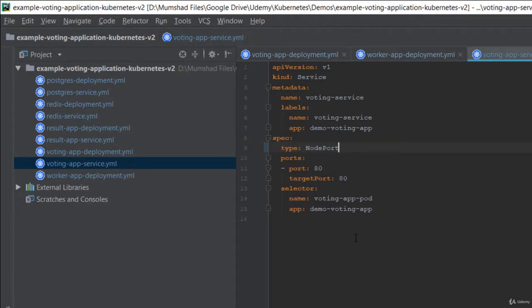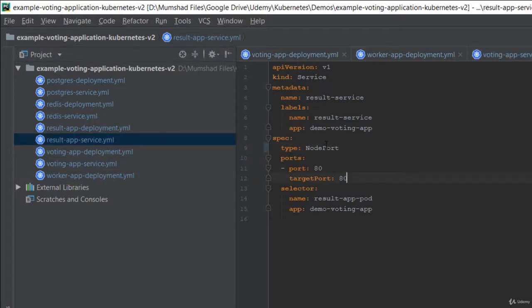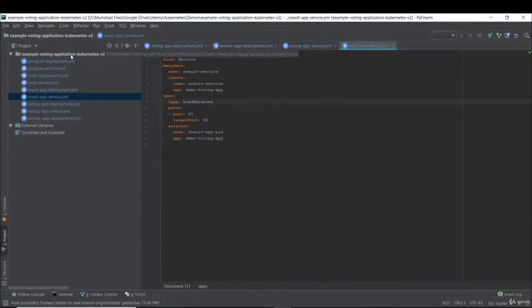I will now make a change to the service types. Earlier I had the service type set to node port, and as we discussed, I'm going to change that to a load balancer type. So I'm going to select the voting app-service.yaml file and change the type to load balancer. Similarly, I'm going to my result app, and I will also change my type of service to a load balancer.